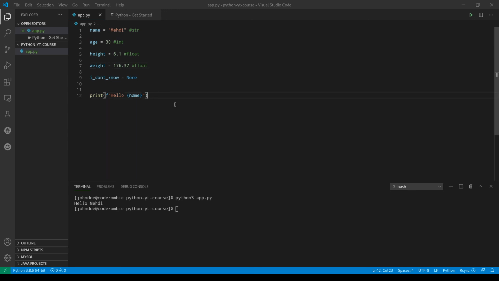Note that I used name, I used this variable inside a string here, and since I wanted to put the variable inside a string, I needed to precede it with f. But you can also do this.